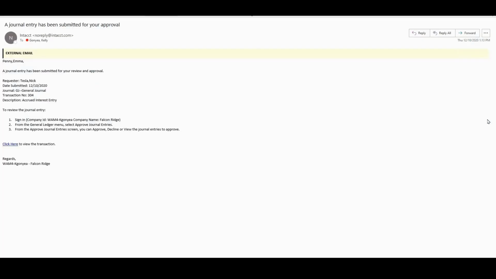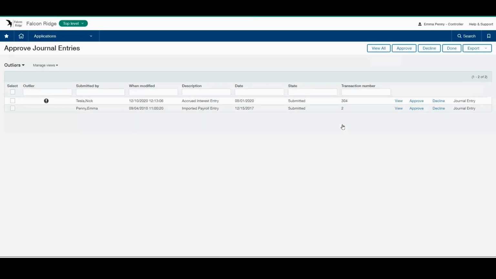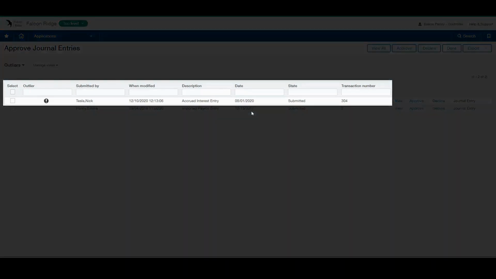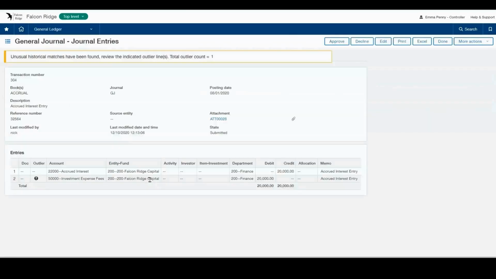Switching back to Emma's role, we can see that upon submission of the accrued interest journal entry, Emma received an email alerting her for the need of approval. The email links Emma right to the entry's approval screen, where she can see two entries pending approval. Attention is called to Nick's entry, indicating an outlier. With Sage Intacct's artificial intelligence-powered outlier detection, Emma can automatically detect entries that are not typical to the general ledger. When she drills down into the entry, she can see where the outlier is detected.